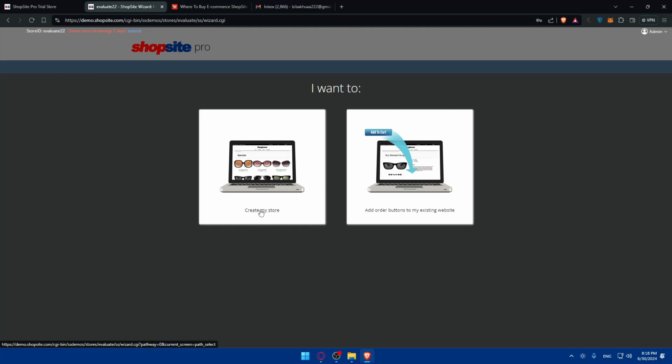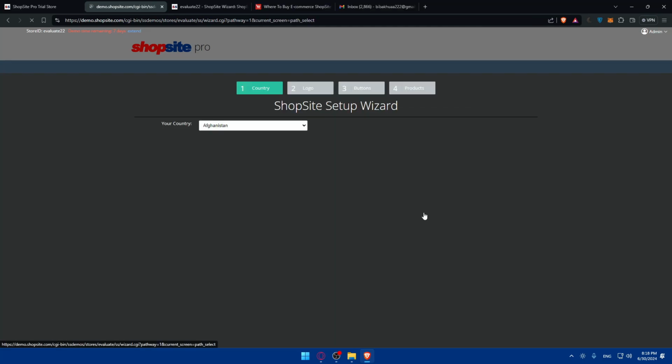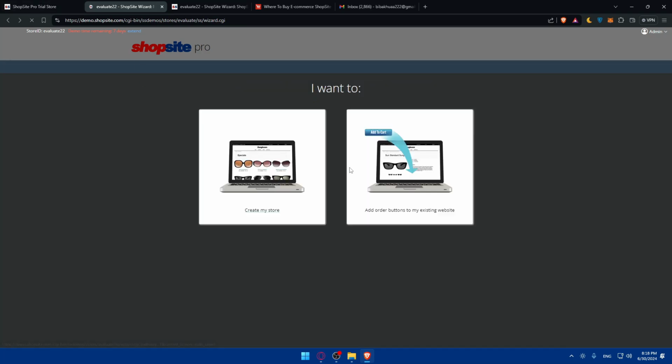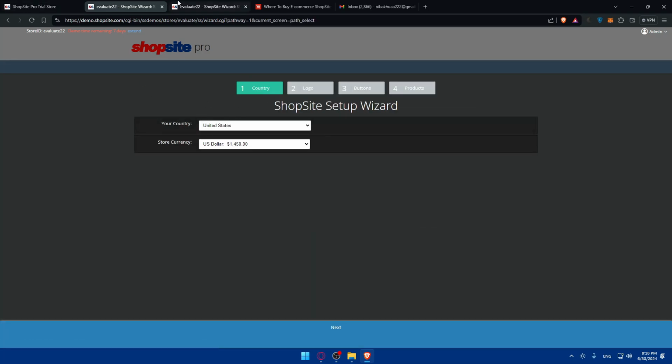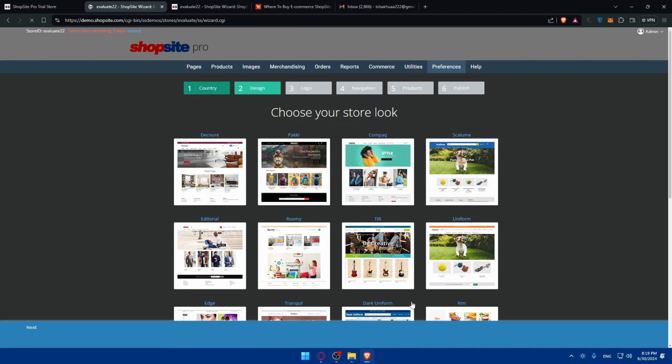This creates my store option and this adds order buttons to my existing websites, for example, if you have one. So first you'll need to go and create a website, and then you'll have to go and add those buttons. So as an example, this one, you'll have to enter all your information here, then click on next. Then you'll have to choose a design.